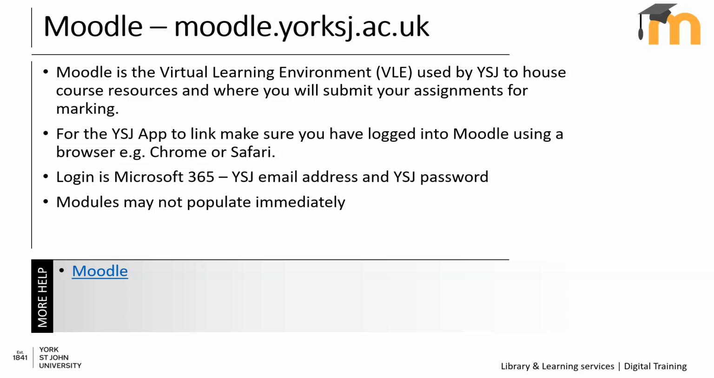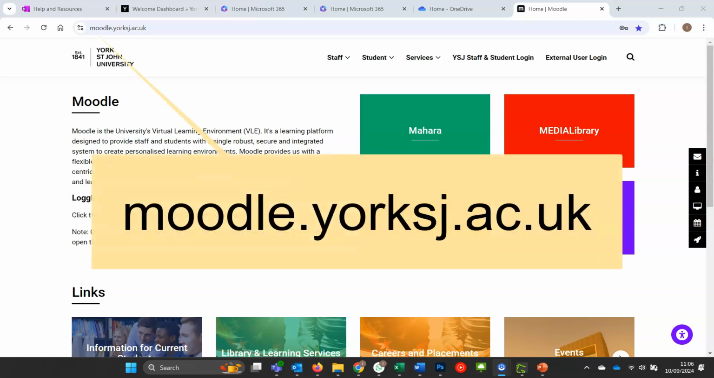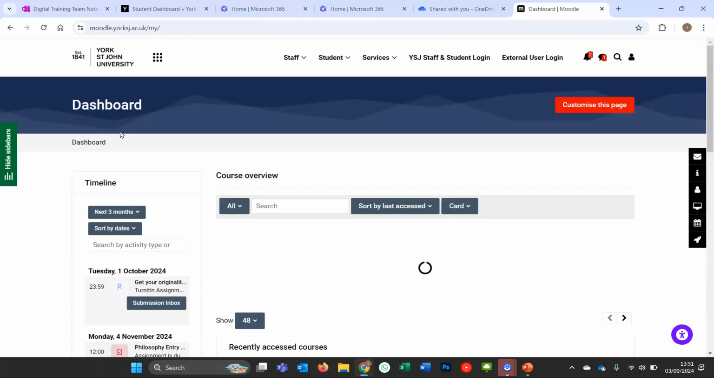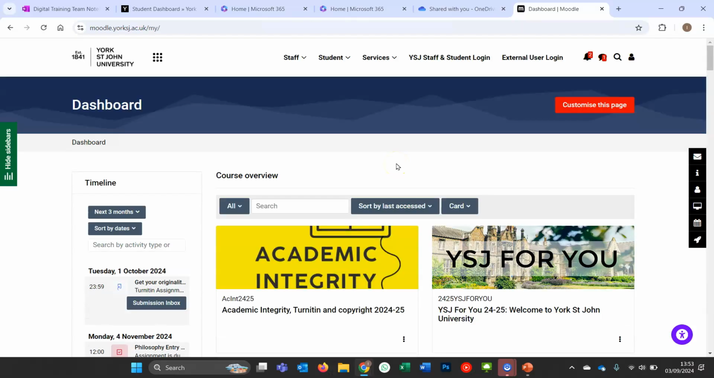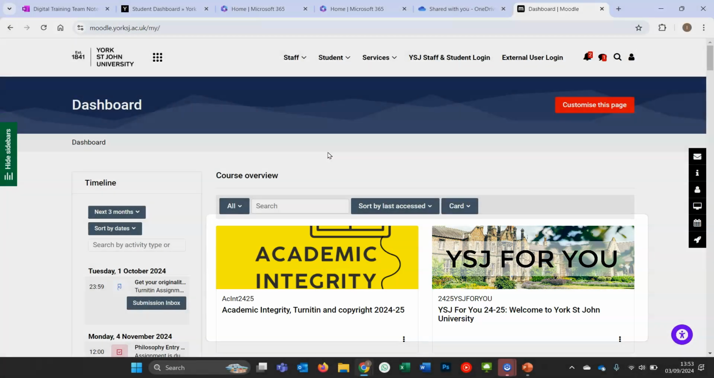The last key system we're going to look at briefly here is Moodle. If you go to moodle.yorksj.ac.uk, you can log in with your York St John email address and password. When you've logged into Moodle, you should see your academic courses for the semester, plus also a YSJ for You course, which has lots of useful starting information, and an academic integrity course, which has lots of useful information and allows you to check your own work using Turnitin.